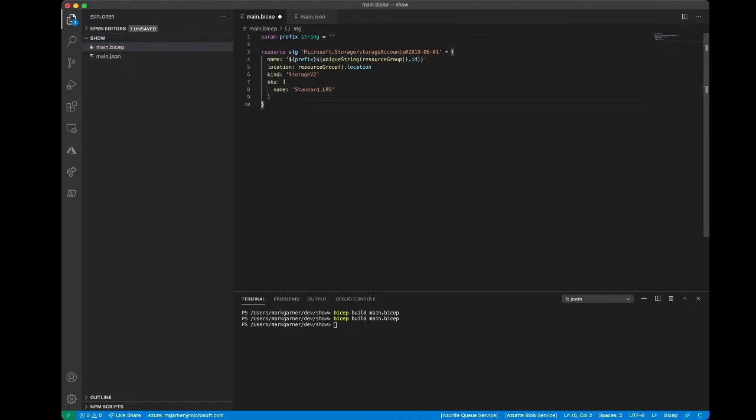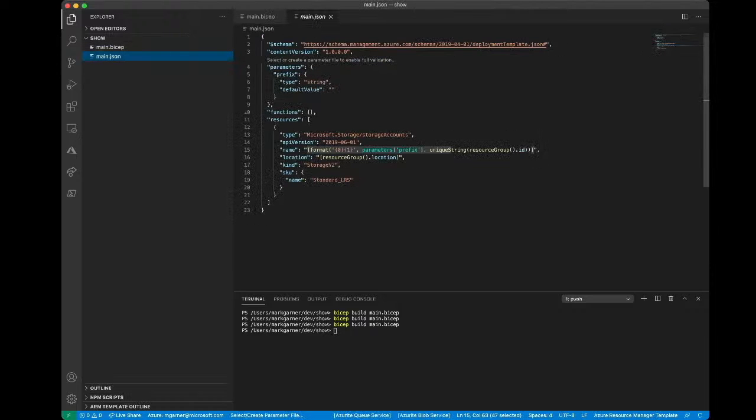That means that for every unique resource group, I'll get a different unique string. But for any one specific resource group, I will always get the same unique string. And so then we can do bicep build, and we can see how this turns out. Go back to main.json, and you'll see here, now we have parameters prefix and unique string. So it does all that for us, which is awesome.